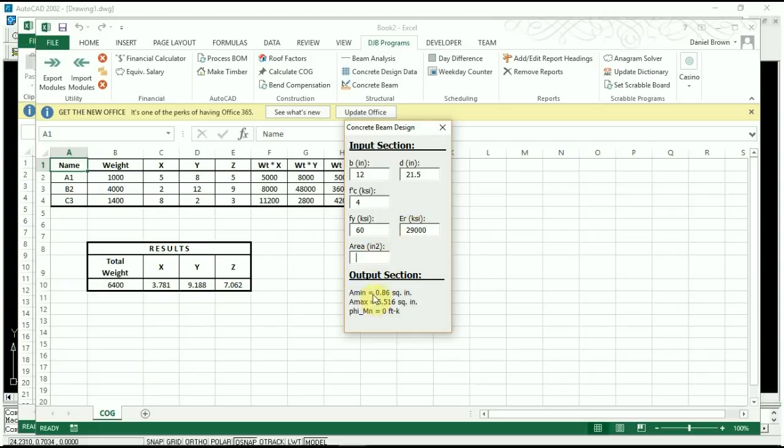And so what it tells me is what the area range is for the bending reinforcing. The minimum is 0.86, the maximum is 5.516. Let's say I was going to throw 3 number 6s in there, or 4 number 6s. That would be 0.88, 1.76, is that right? 1.76. That's pretty light, but we'll see. Tell me what the moment capacity is if I put 4 number 6s in there.